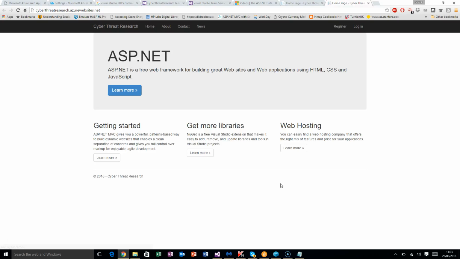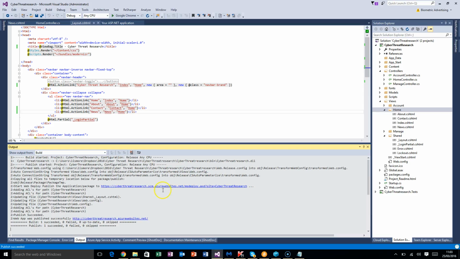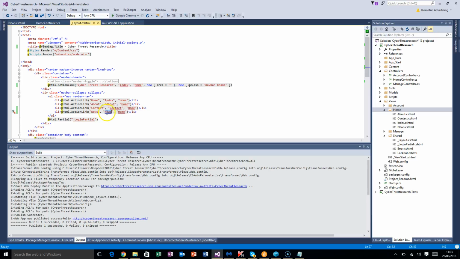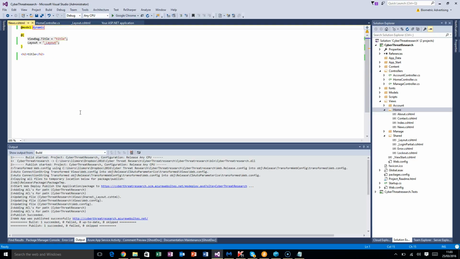Give it a second to load up, and here we have a new menu. Now it has an issue with that, so let me have a look. So home news brings me to here. News brings me to here. I'm going to take that away for a second. The layout.